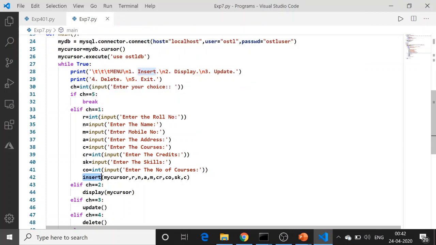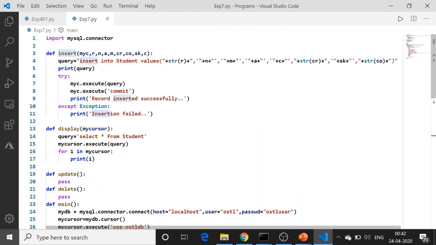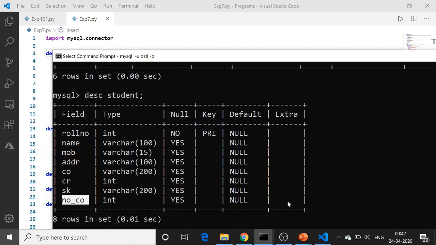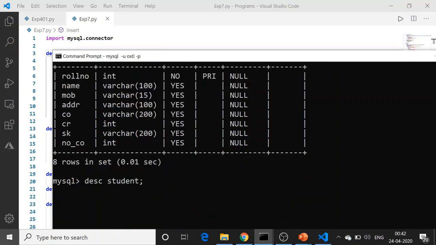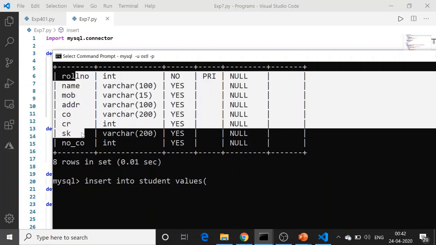Now see what we are doing in this insert function. The first thing we are doing is creating a query. This query is very important. As we have seen earlier, if you want to insert data, the query should be something like this: insert into a table named student values, and then all the values in the proper sequence as the columns are defined.